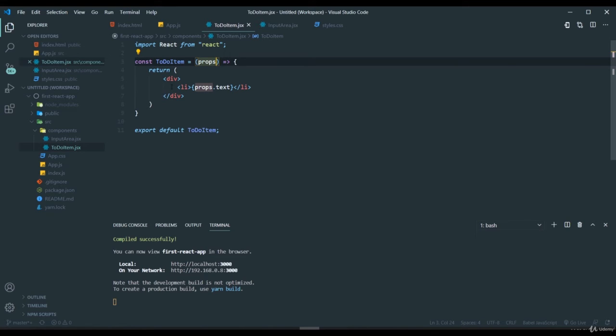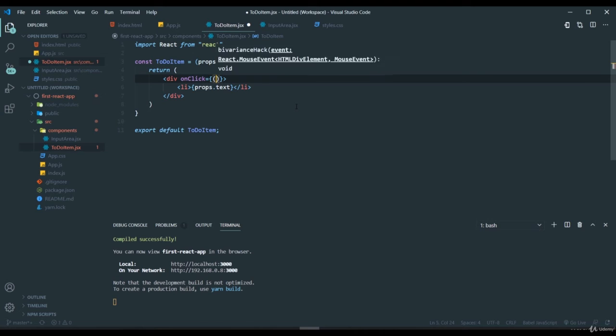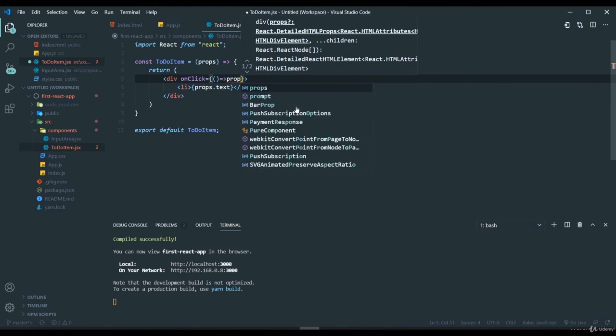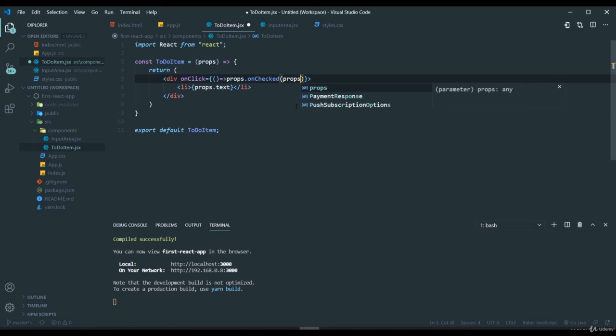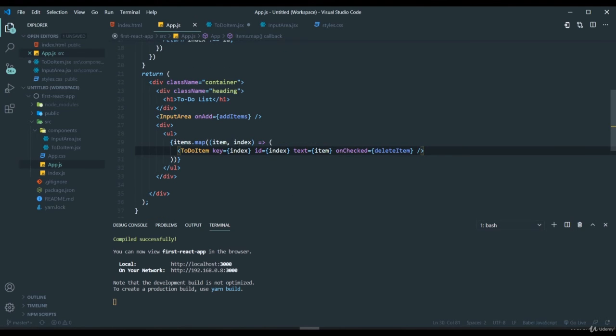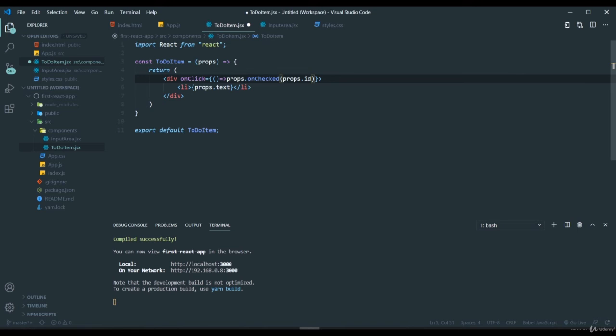So in this div I will add an on click function because this div has an on click event listener, and it is going to take the same anonymous function, and we can get access to the props dot on checked. So whenever this gets checked, I can just send the props dot id, because you can see here I also get access to the id, right? You may ask why I didn't use the key prop. This is a special prop which you should not use here. So that is why I sent the same index in another prop named id. So here we can just get access to it.